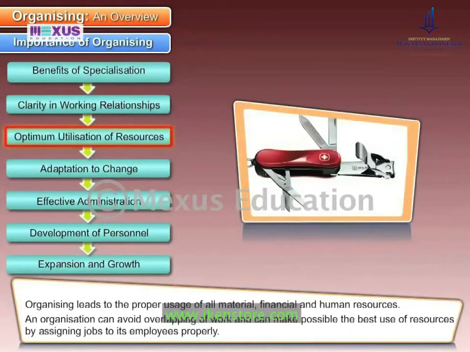3. Optimum utilization of resources. Organizing leads to the proper usage of all material, financial, and human resources. An organization can avoid overlapping of work and can make possible the best use of resources by assigning jobs to its employees properly.